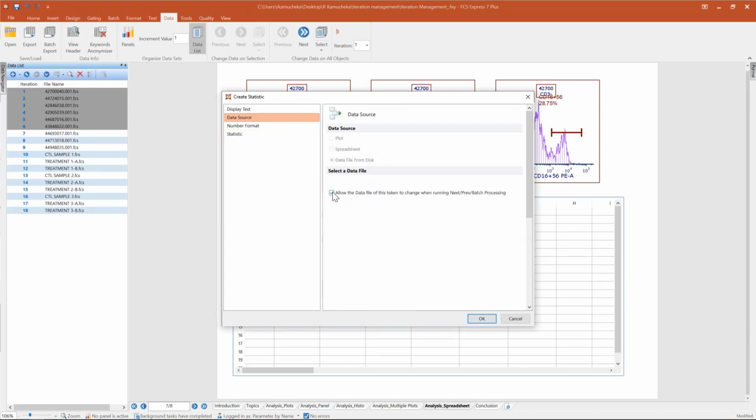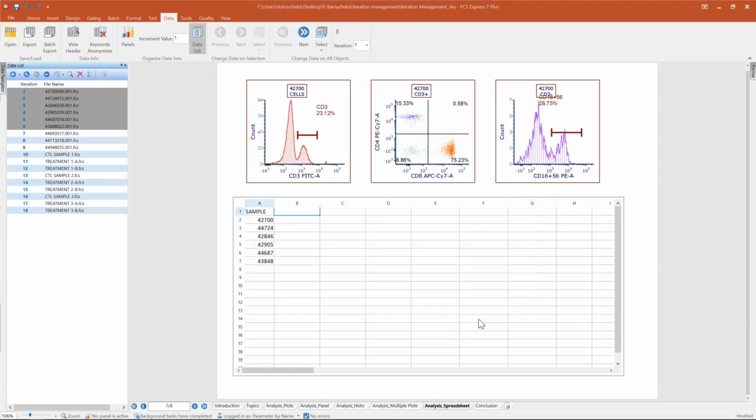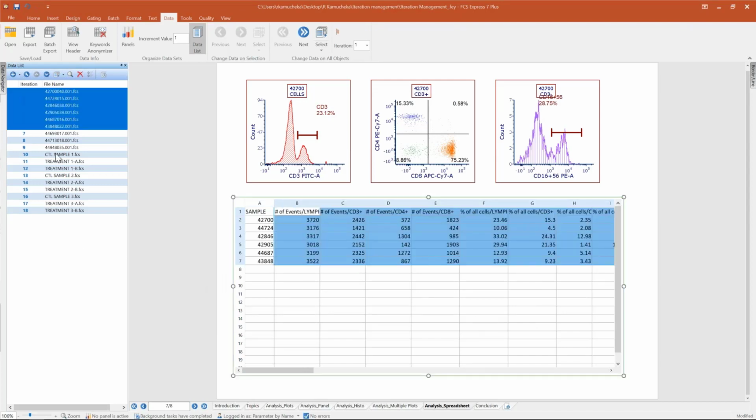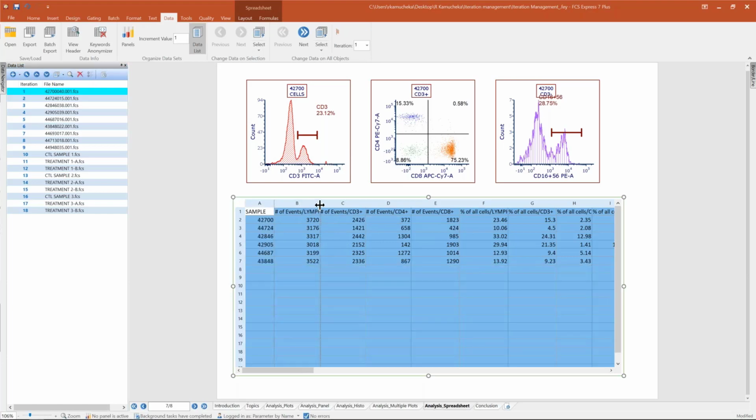go to my data source tab, unclick allow the data file to be changed, grab the same elements that I just had previously, click OK. And this time, when it updates in my spreadsheet, I will have conserved the integrity of my iterations. So you see that they're all blue, they're all active, and that the information here has been updated in my spreadsheet.